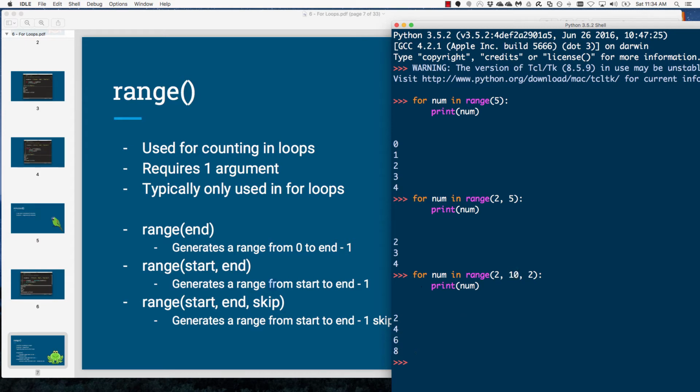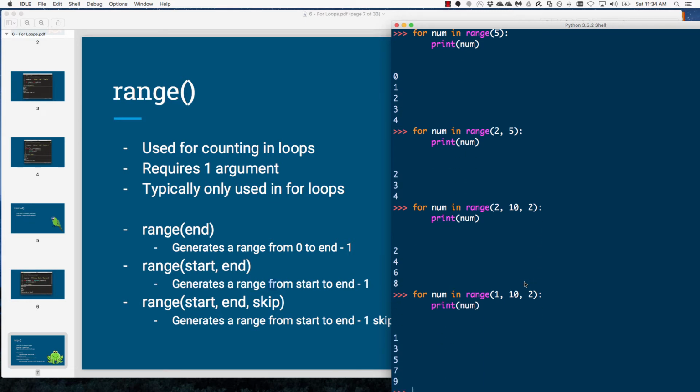All right, so that's a great way to get things like just even numbers, or if we started with an odd number, we could get all odd numbers that way. Starting at 1, going up to 10, and skipping 2, print num. We get 1, 3, 5, 7, and 9.